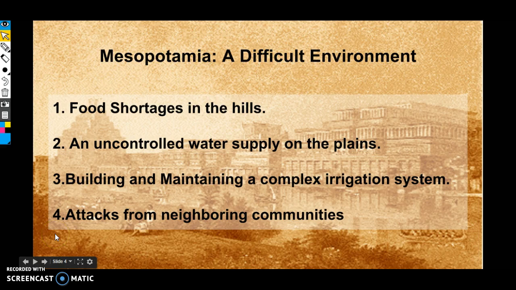All right. So as you read in the introduction, there were four really main problems that the Mesopotamians faced as they were just figuring out where they wanted to settle. So Mesopotamians face these four problems right here. You can see them all right here. So first off, there were food shortages in the hills, and that refers to the Zagros Mountains. Those are the hills. So that was a big problem. You will read about that in a couple seconds.